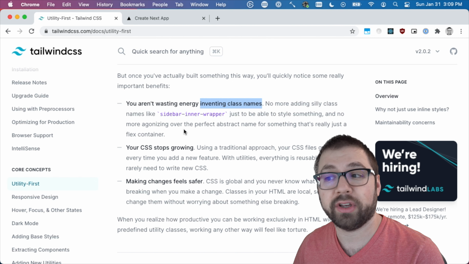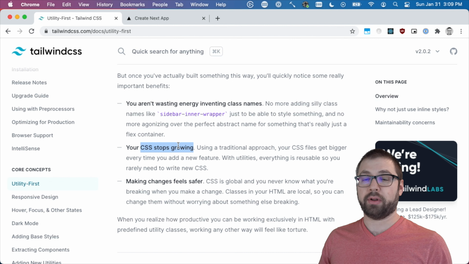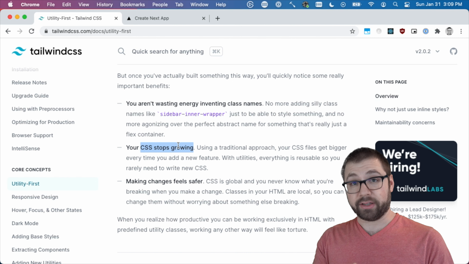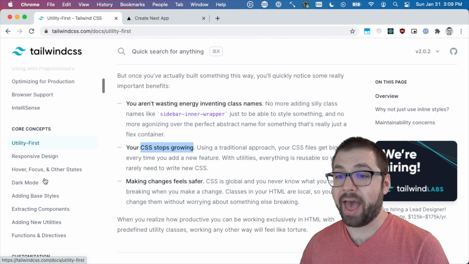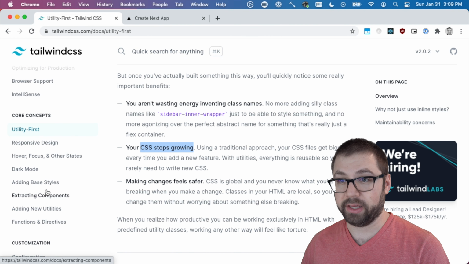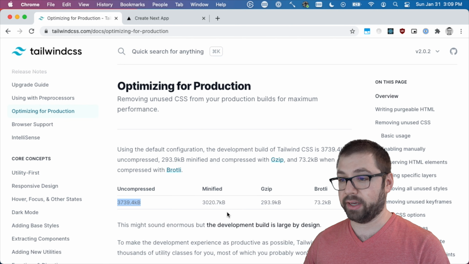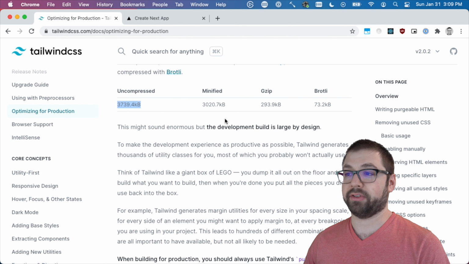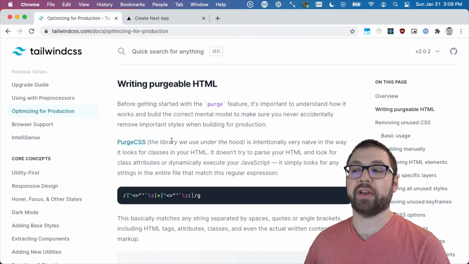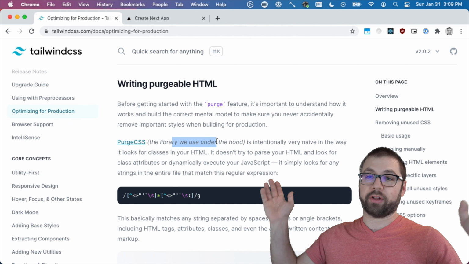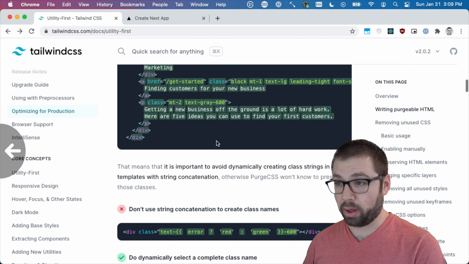Point number two is your CSS stops growing. So I've seen some arguments that the size of Tailwind is very large, which yes, raw Tailwind is very large, but they have tools in place that let you minimize it greatly. Like, this is the uncompressed size, which is huge, but it's the development build. And when you actually go to production, it uses PurgeCSS to purge away all the class names that you don't actually use in your product. So you can get it really, really small.